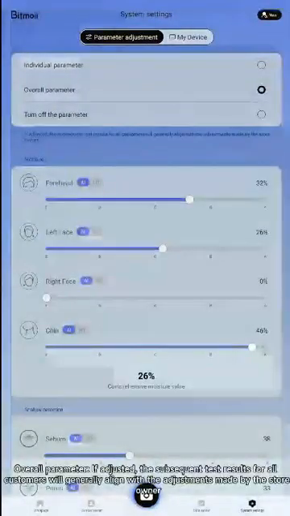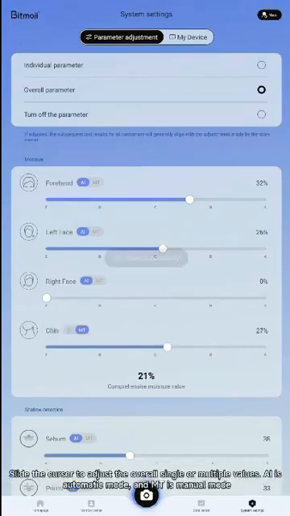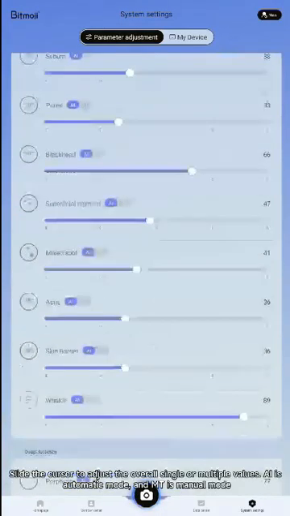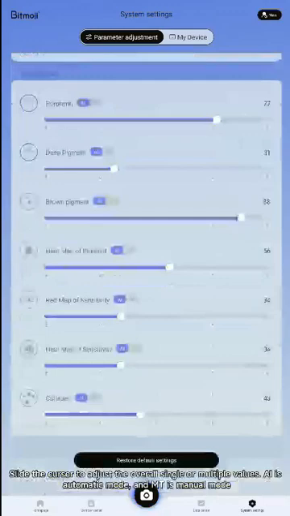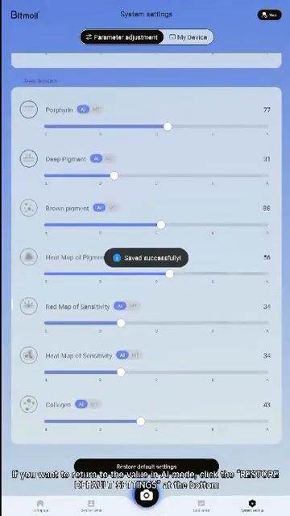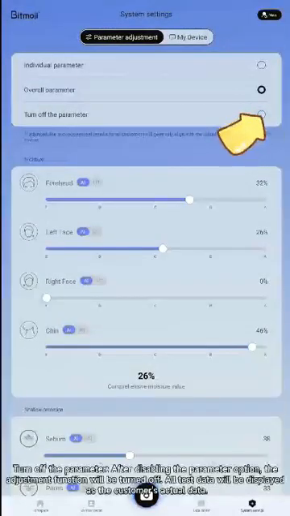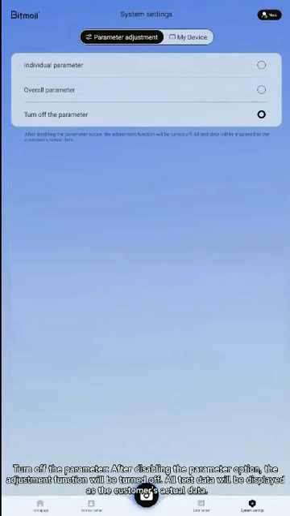Overall parameter adjustment. The subsequent test results for all customers will generally align with the adjustments made by the store owner. Slide the cursor to adjust the overall single or multiple values. AI is automatic mode, and MT is manual mode. If you want to return to the value in AI mode, click the Restore Default Settings at the bottom. Turn off the parameter. After disabling the parameter option, the adjustment function will be turned off. All test data will be displayed as the customer's actual data.